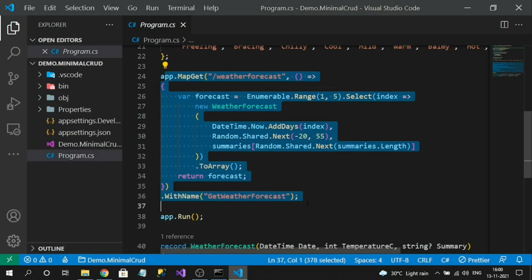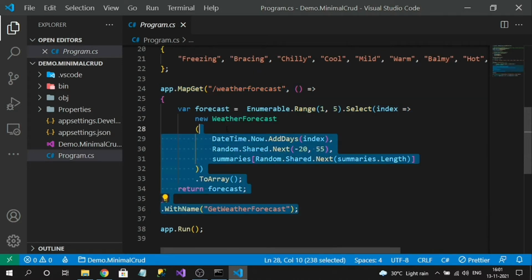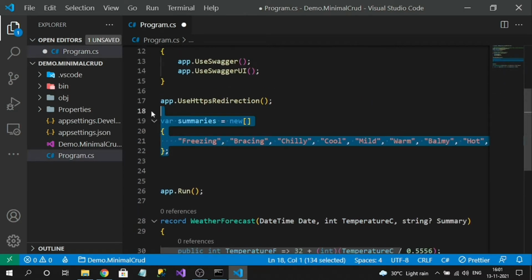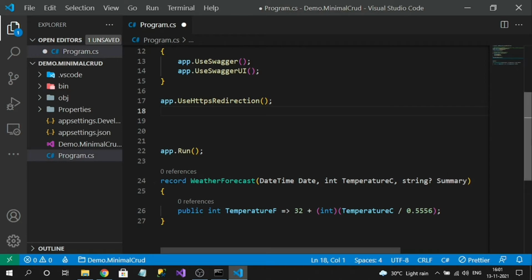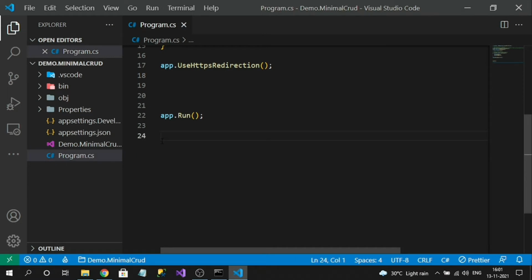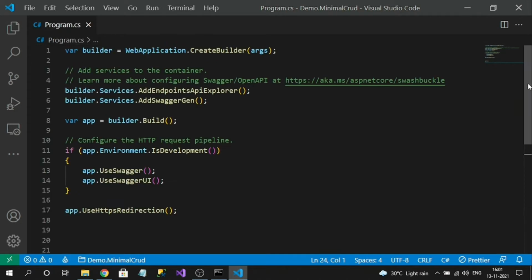Anyway, we are going to do a small CRUD operation, right? Let me remove all the built-in API dependencies. Let's remove it. This array is also here. This method as well. Finally, after removing the existing dummy API, my program.cs file code looks like this.